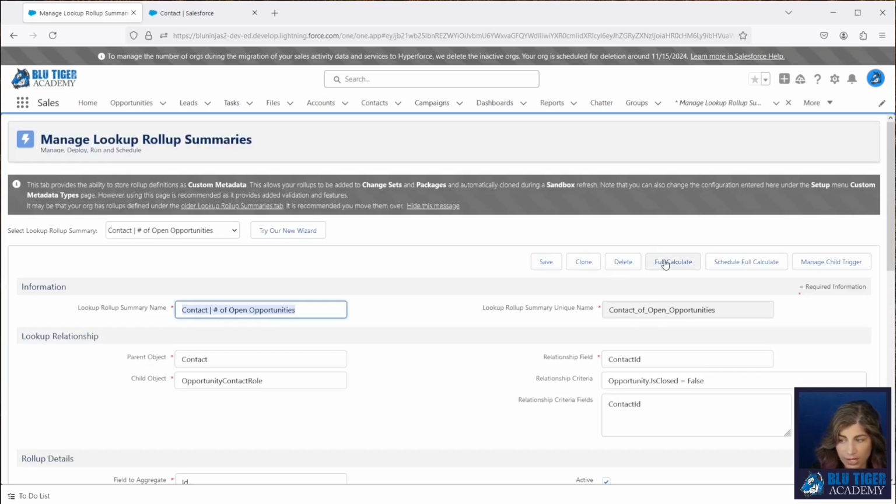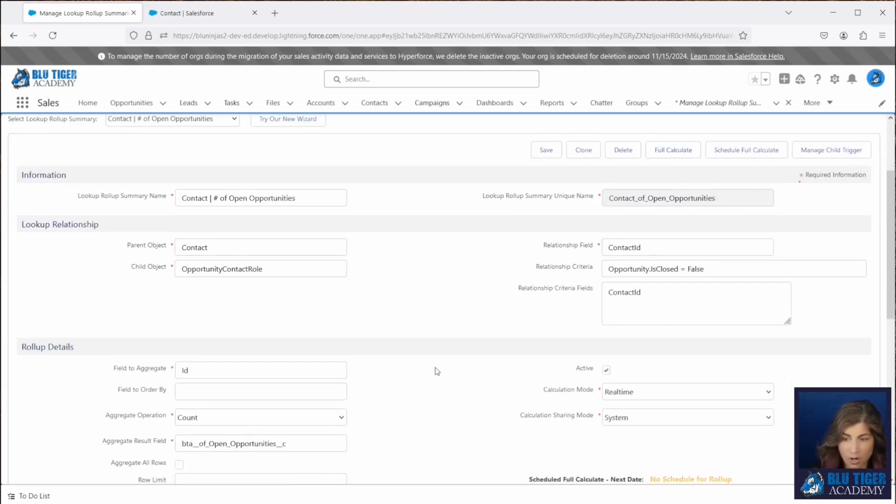We'll do a full calculate. What this means is that if we calculate all of the records within our org, any contact that is in an opportunity contact role on an opportunity is going to get updated as long as the opportunity is still open. And that number is going to get populated into our brand new field that we just created on the contact.